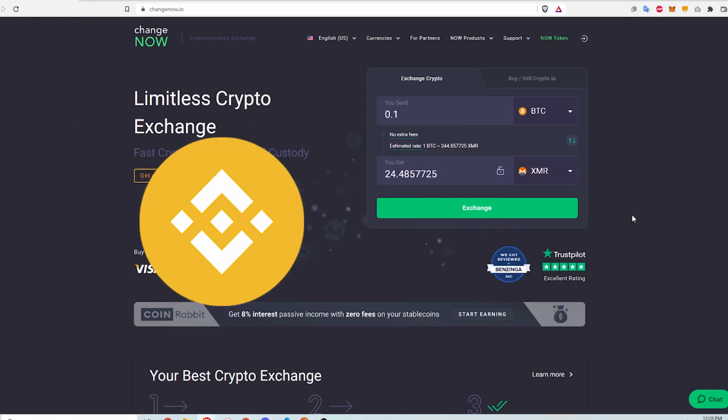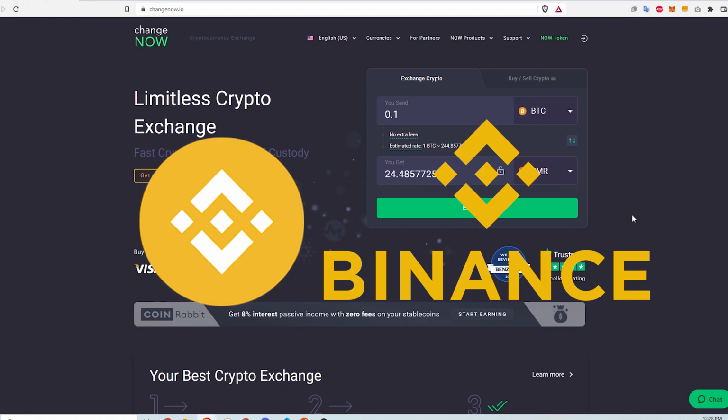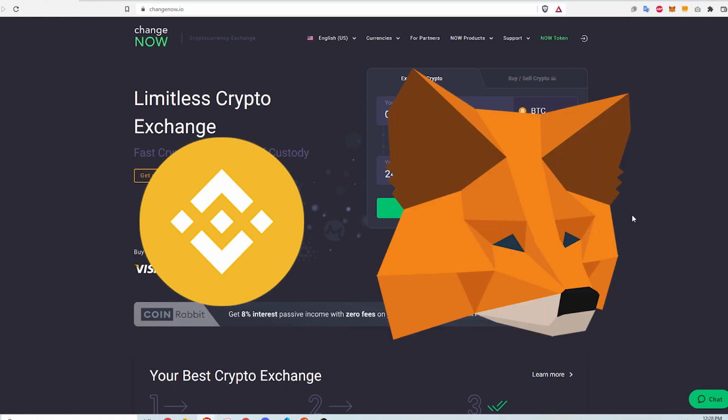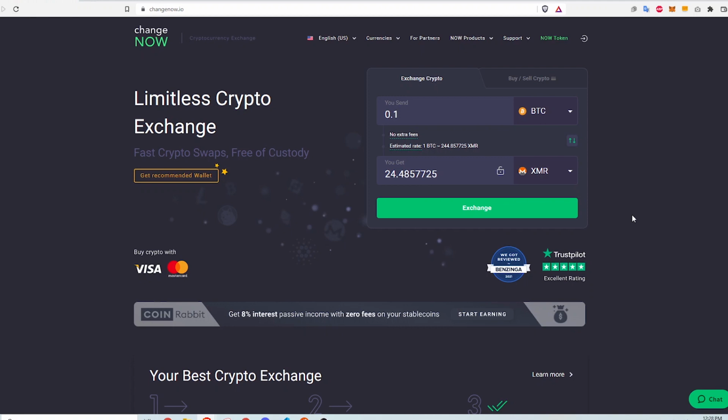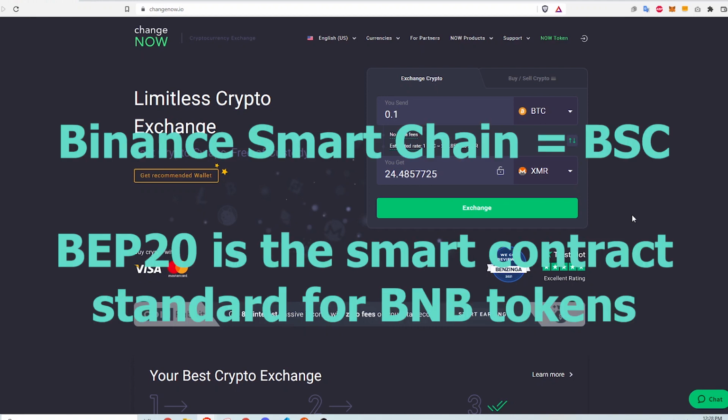Second, I need some BNB to swap. This can be held on a centralized exchange like Binance, but this tutorial will be using BNB on MetaMask. I already have some BNB in my MetaMask wallet. Be aware though that my MetaMask wallet is set up on the Binance Smart Chain as well to interact with BNB on the BEP20 token standard. I'll also link a video in the description below explaining how to do that.